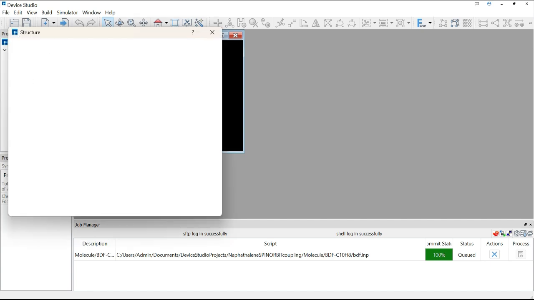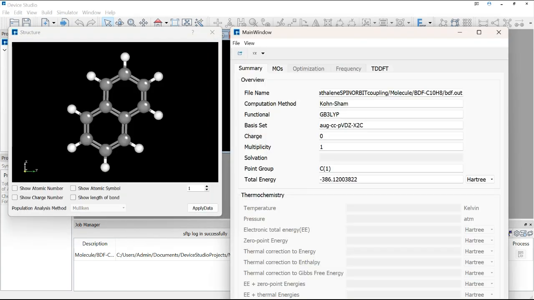You can check your file, like which type of functional you have set, basis sets, and the total energy of your molecule. If it is more negative, it means that it is more stable.